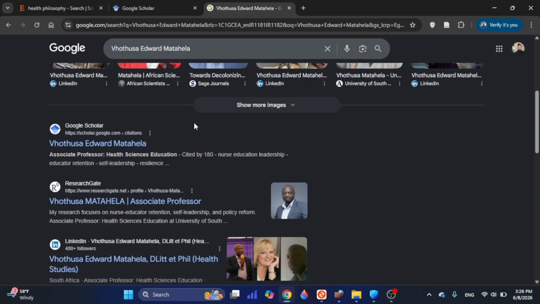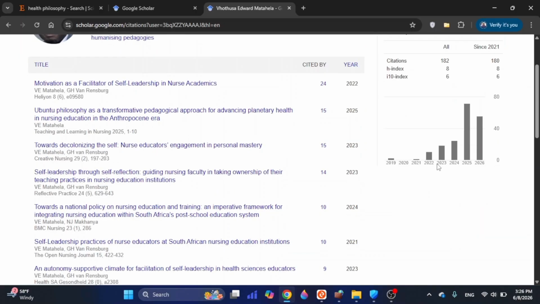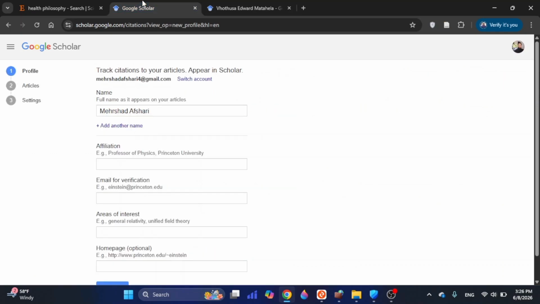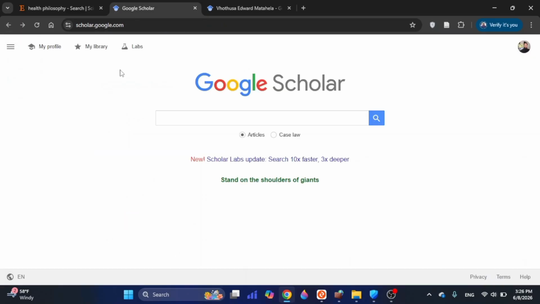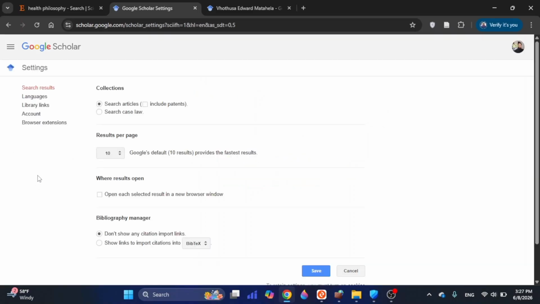For example, if I search for a professor whose name I have in mind, the first thing Google Scholar shows is his profile. It lists all his publications, the keywords related to his work, and the articles he has published in recent years. We'll talk later about citations, the index, and the other metrics shown on this page. For now, I just want you to know that you can create your own profile on Google Scholar, and most academics already have one.